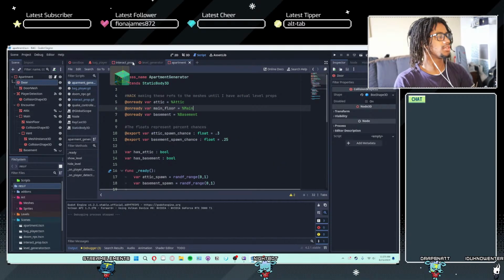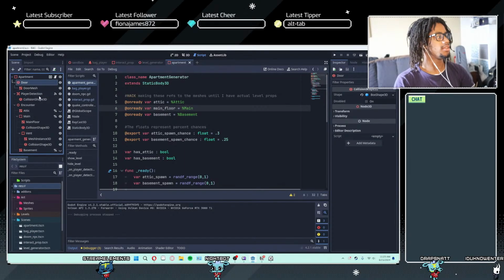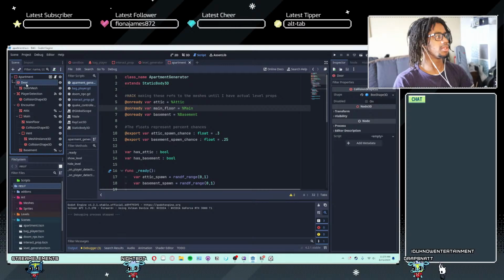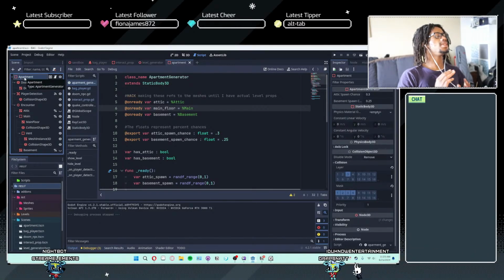So I think first things first is to go to our apartment area here, and instead of our door just being this, what is this? This is just a collision shape with a... Ooh, I did this kind of backwards, right? Oh yeah, because our apartment is.